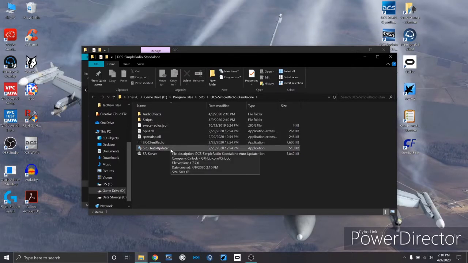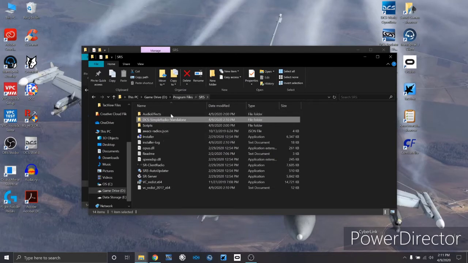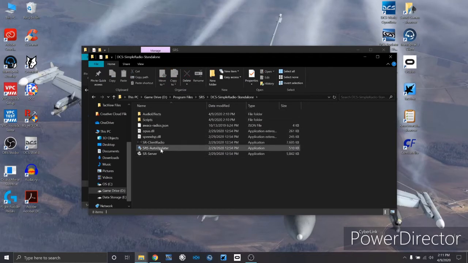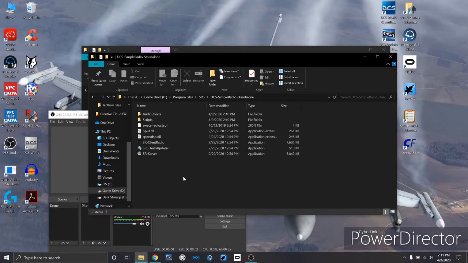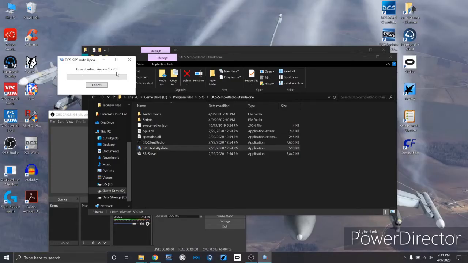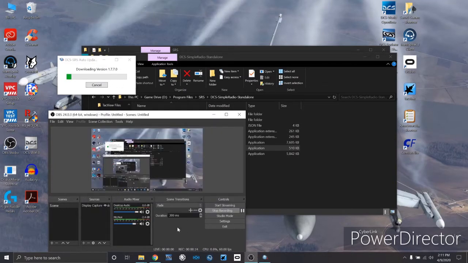Now, one real check before we do this is you can run this auto updater here, which will basically update your simple radio to make sure that it's all good to go, just to make sure you have the latest version. But I had just downloaded the latest version, so I'm good. All right, now let's go and run this auto updater here just to make sure we have the latest version. So it looks like it's downloading the same version. We'll let that run here and I'll come back here in just a second. Okay, it is almost done here.